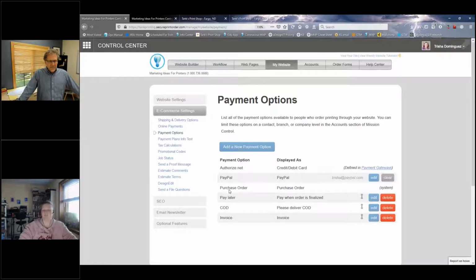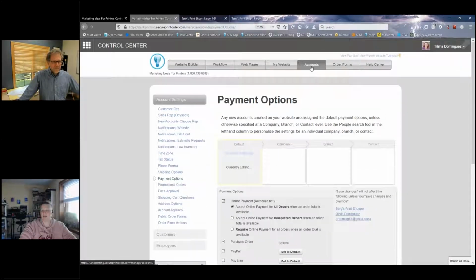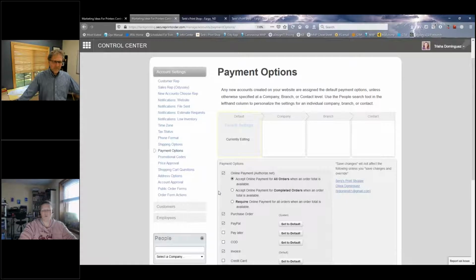So continuing on, once you have these added under the payment options tab, if we go to the accounts tab of your control center, account settings, and click on payment options, this is the location where you can decide what folks will choose when they go to checkout, meaning default, everybody that comes to your website, what do you want them to have for a payment option when they check out?